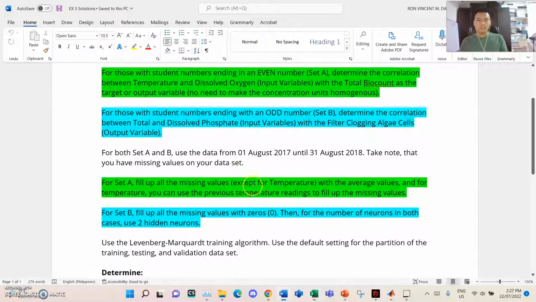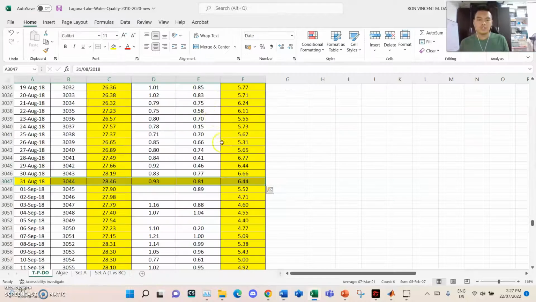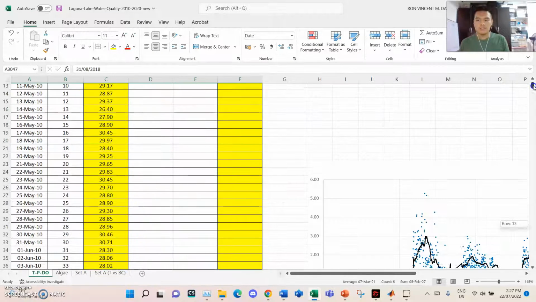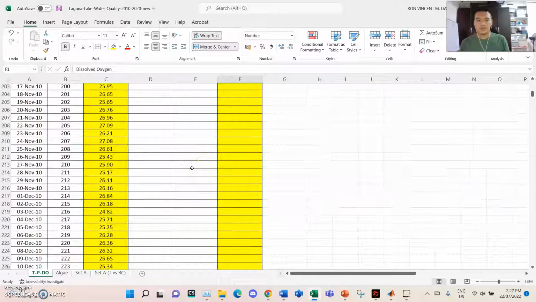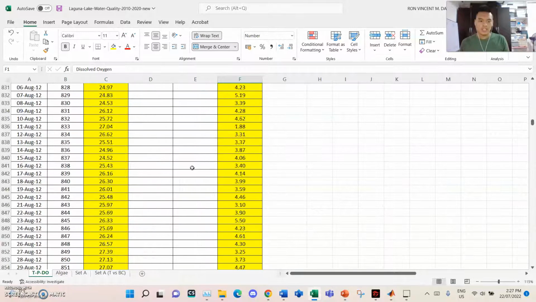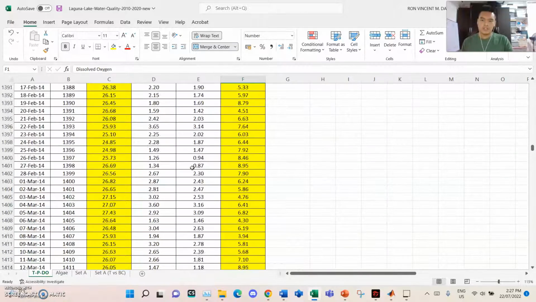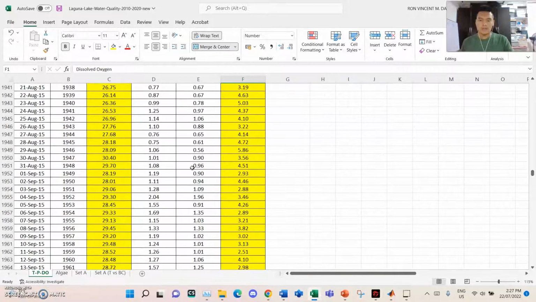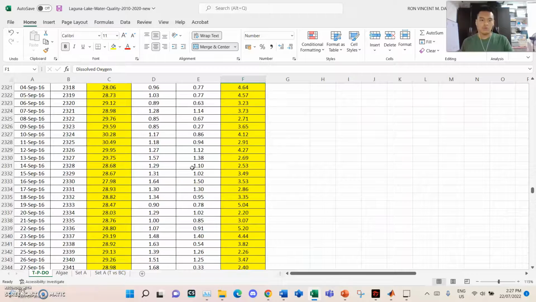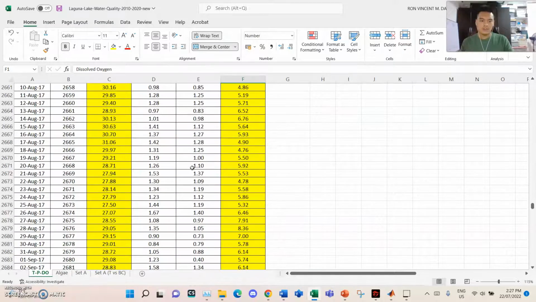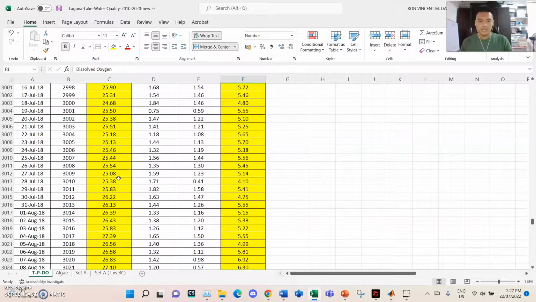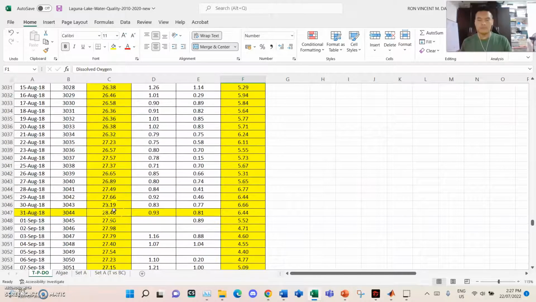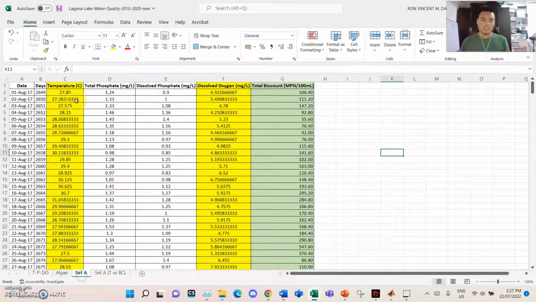Okay, then what are my input variables? My input variables are temperature and dissolved oxygen. As you can see here, my temperature is all highlighted here and dissolved oxygen is highlighted here. And as we analyze the data given, I have no zero data, or no blank data, as I examined it one by one. As you can see here, there's no zero data that I can observe up to August 31, 2018. And I put that here.